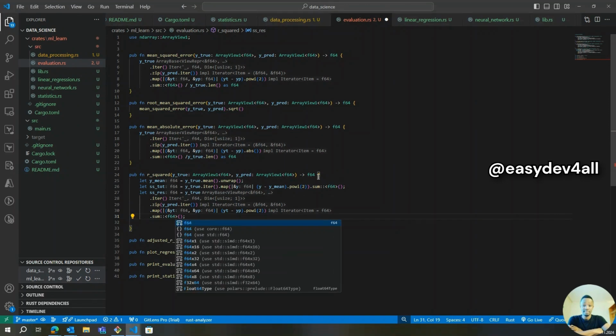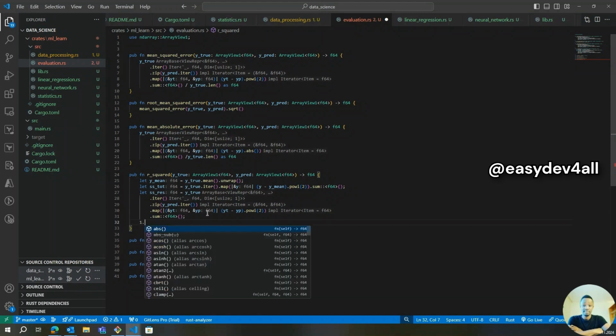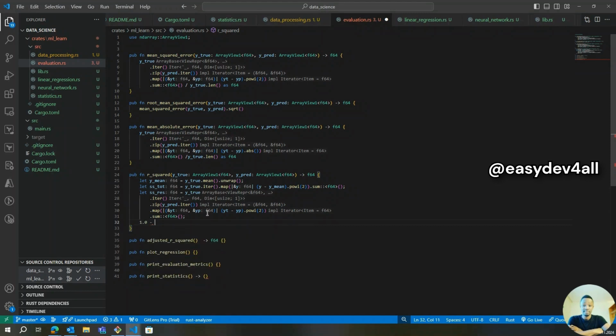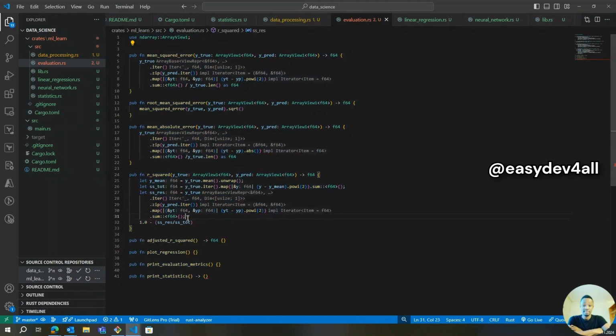And at this point, all I simply need to do now would just be divide these both, and of course see the deviation from a whole number. So I can simply say 1.0 minus, and in here I can say SS res divided by SS tot, like this, and that would be our R squared.